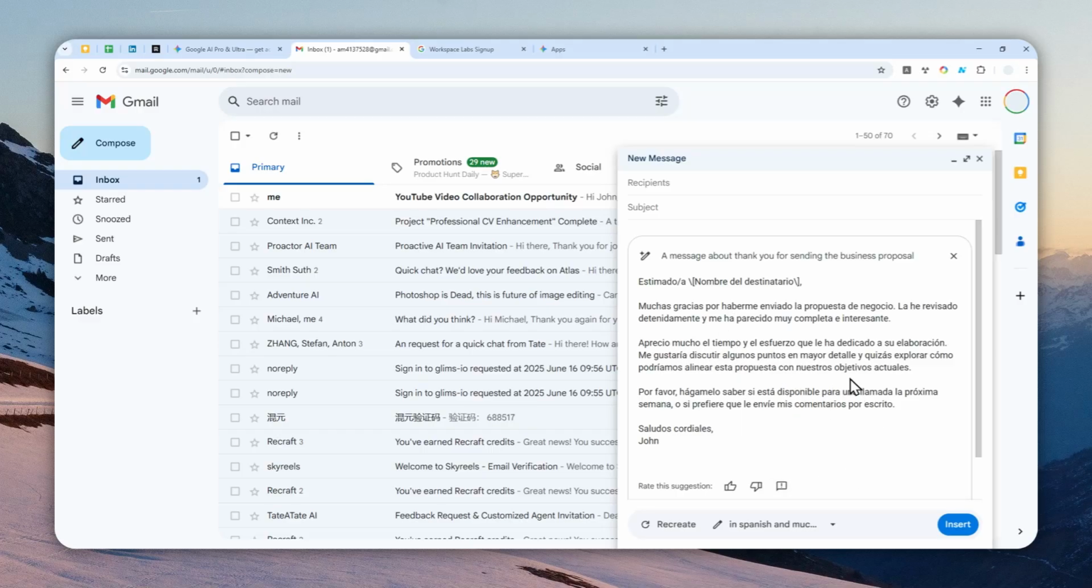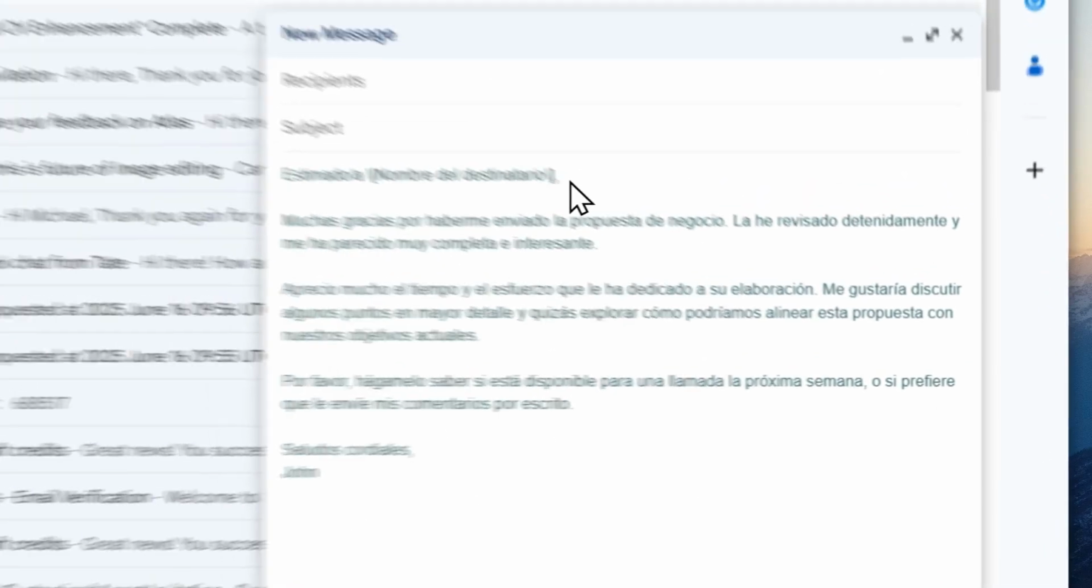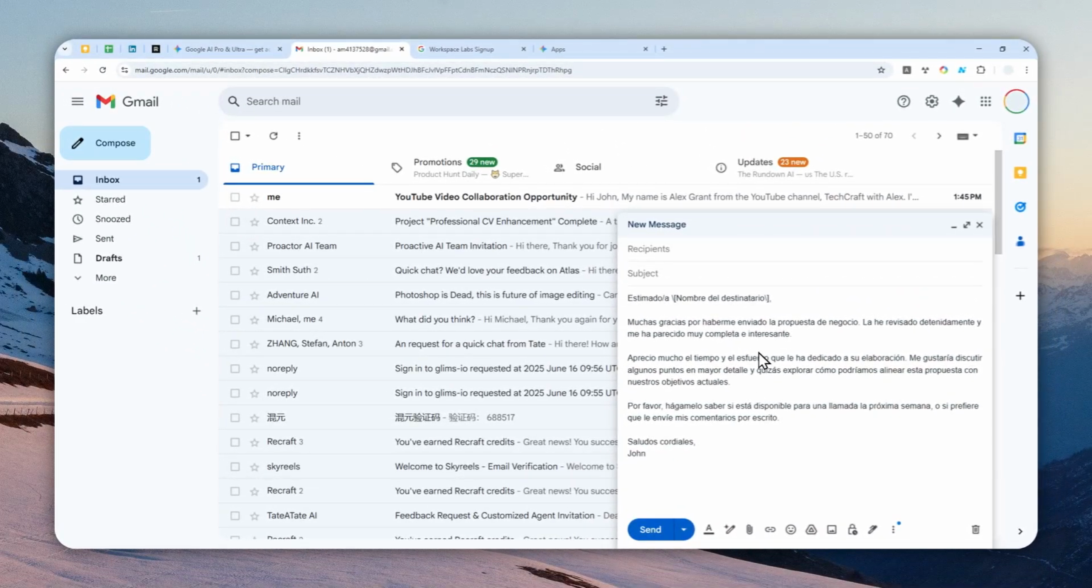There you go. And if you're happy with the result, you can click insert, and you can maybe do some customization. So you want to change a few names or the name of the company, etc. And then you can send the message as normal.